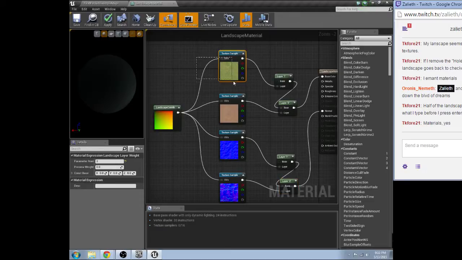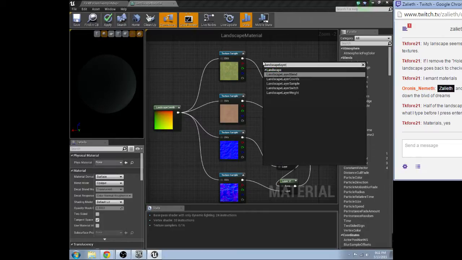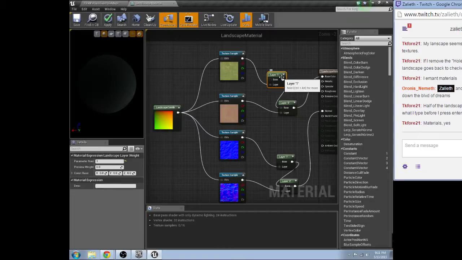And basically what I've done is I've given it 2 layers. So these are layer weights. If you go into here and type in landscape layer weight, it pulls these up. There are other things, like you can use a landscape layer blend, which does pretty much the same thing, just in a slightly different way.